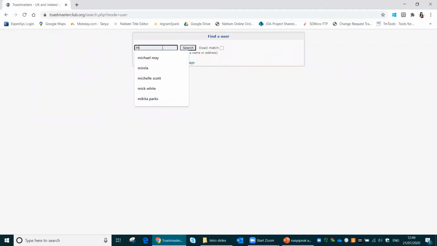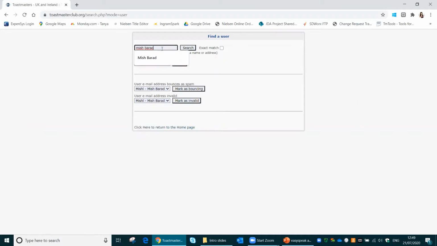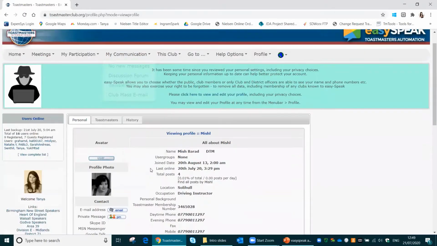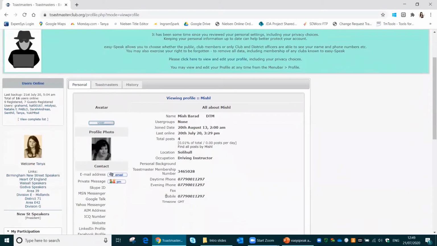Here you type in the name of the person. What you might find is that there's duplicate accounts or that you've spelt something incorrectly. So sometimes it's worth going through a few times. For example, if I'd have put Michelle Barad rather than Mish wouldn't show up. Once you select them, you'll see the profile of the person, and you can check on the demographics to see if they're the right person.